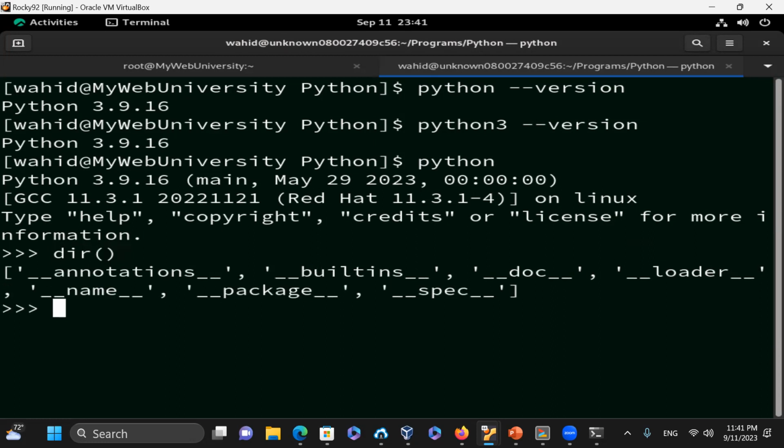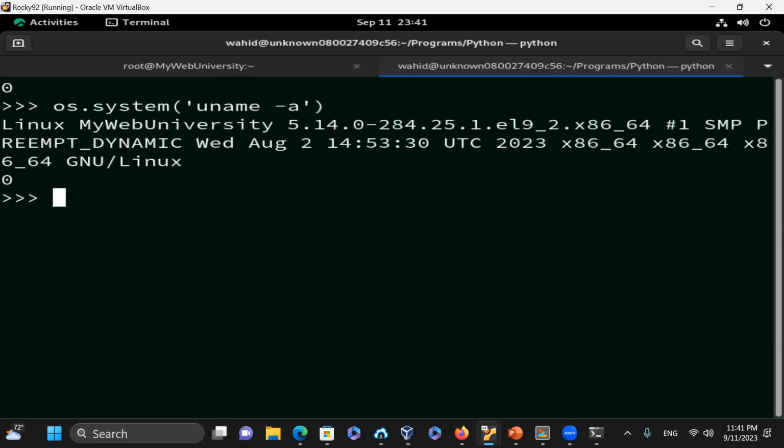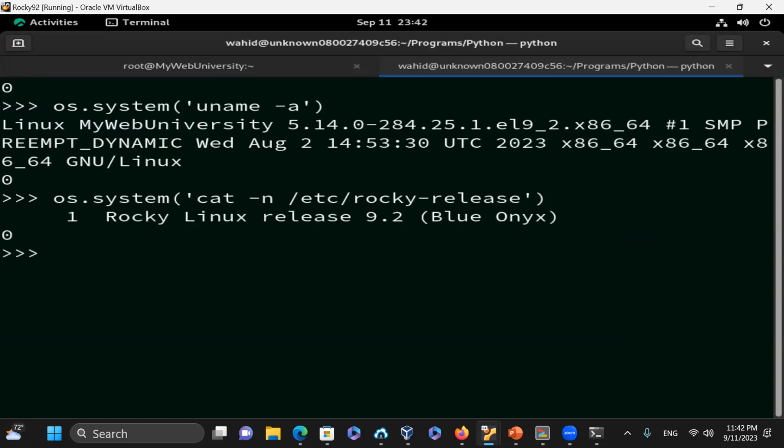And if I just say, for example, I want to run a command like import os.system, let's clear the screen first. And then I could just run some of the commands. Instead of this, I could say uname -a. I could get that information, cat -n /etc/rocky-release. It is giving you that.